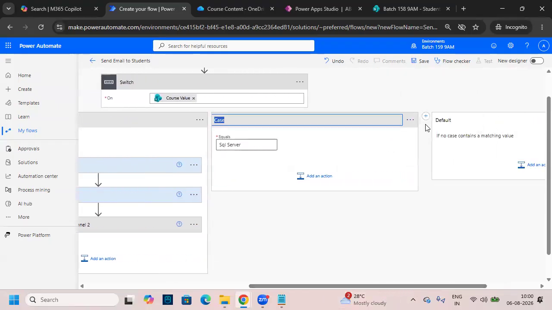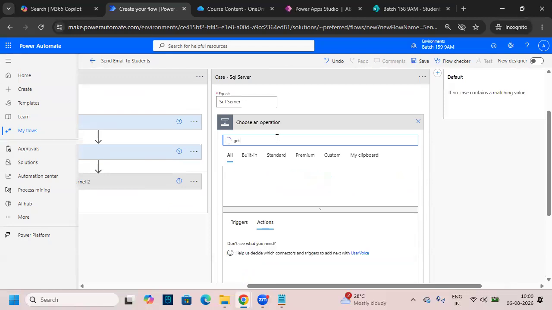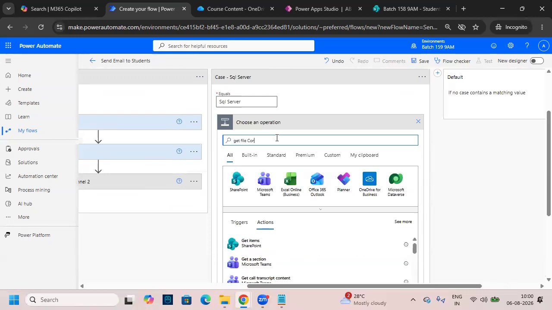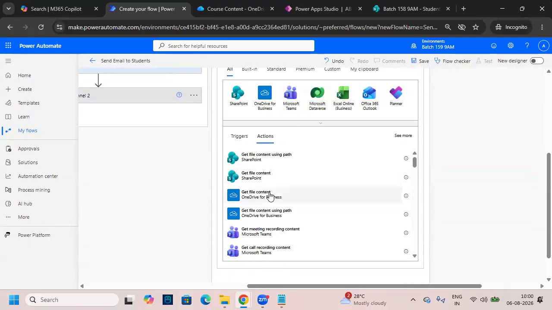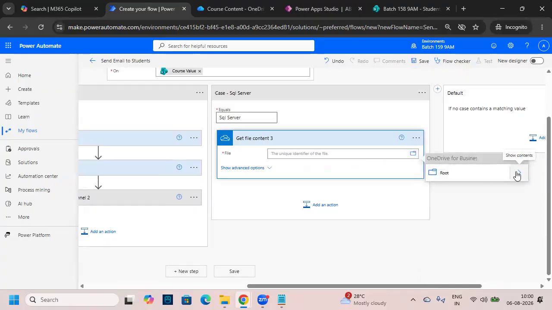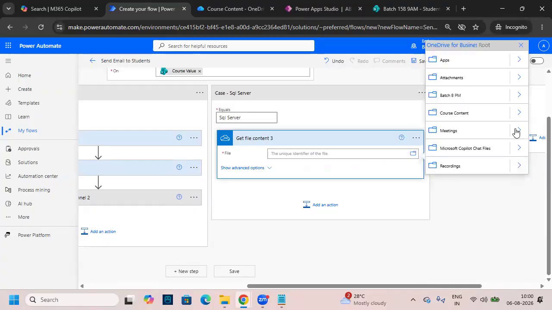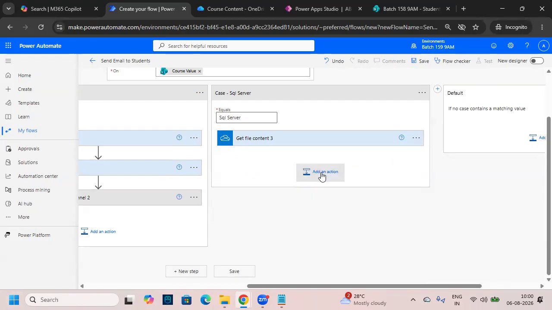So if the course is equals to SQL Server, then first let me go and get the course content. Use the action called get file content from the OneDrive for Business. Let me pass the file path. Just pass the file path where the file is located in the OneDrive. This is the course content for SQL. And next, go and send an email.